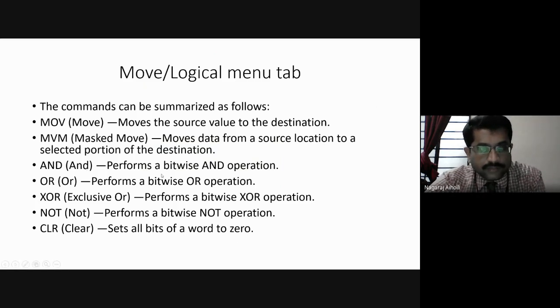Then the AND operation. You might have studied this in digital electronics or in the electronics subject in your first year. AND operation means it is performing the AND function: 1 and 1 is 1, 1 and 0 is 0, 0 and 1 is 0, 0 and 0 is 0. We'll take that up when we look into the details.